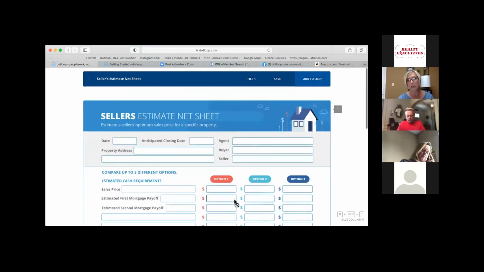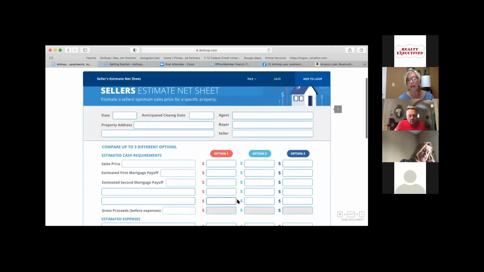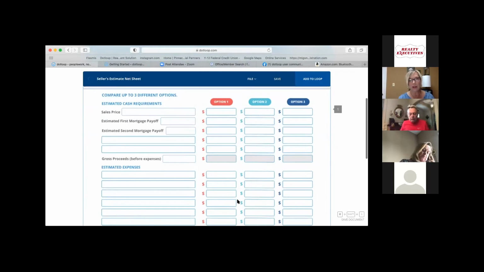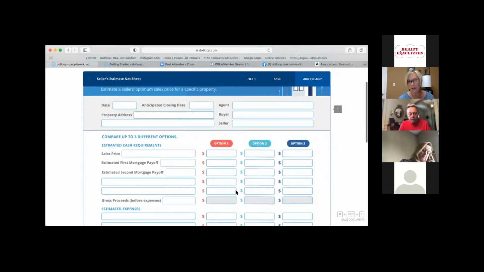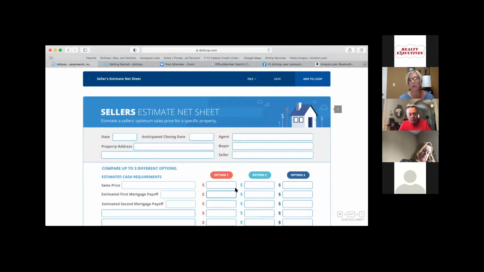This seller's net sheet is going to act like an Excel spreadsheet. So it's going to calculate the numbers for you so that you don't have to do the math with a calculator. In the past, we had to template out a document, or if you're using Excel, you'd have to convert it to a PDF to put it into your loop. But this one now gives you 3 options.